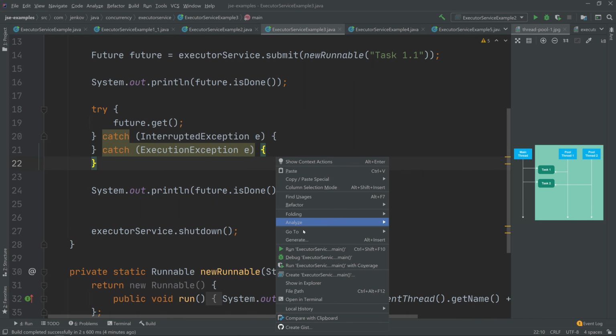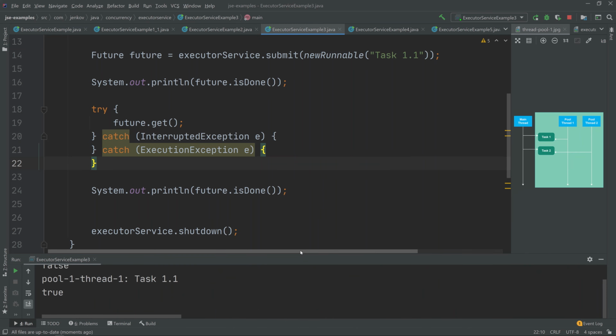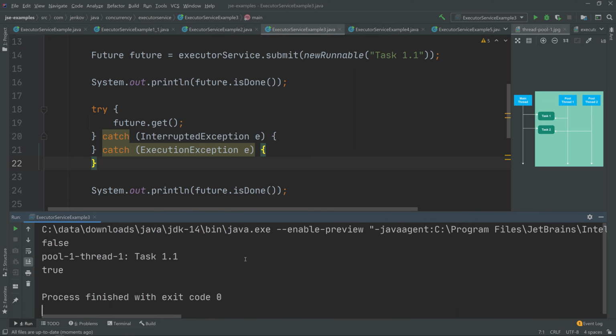So let's try to run this example and see what happens. This is what we expect. First it prints false up here because the task is not yet executed. Then the task executes, and the main thread is waiting in the get call until the task has fully executed, and then we print that the future is done again, and this time it is true.